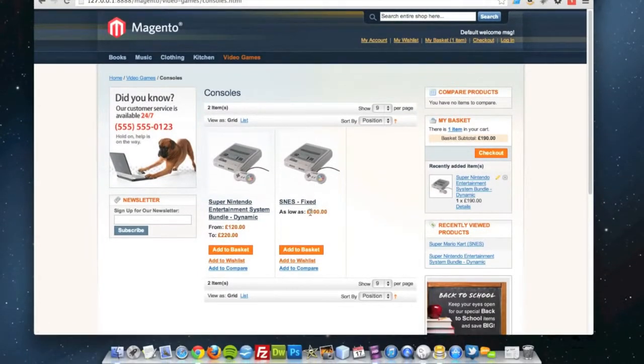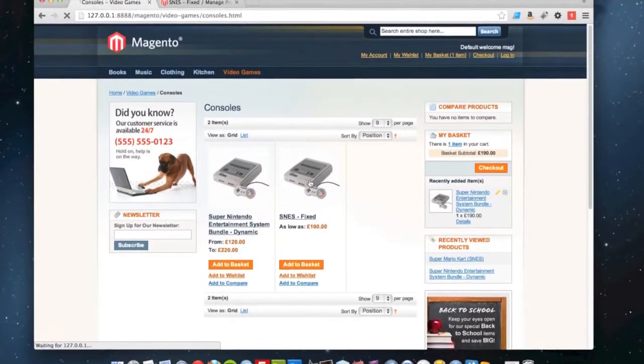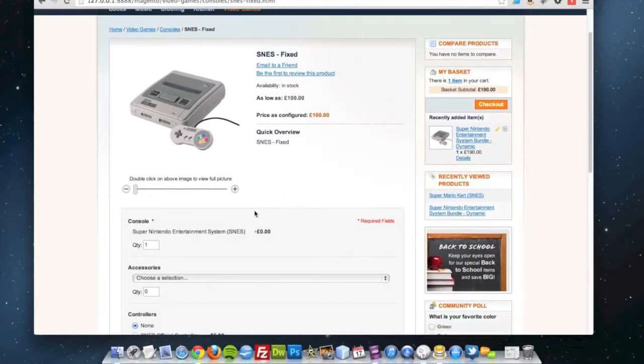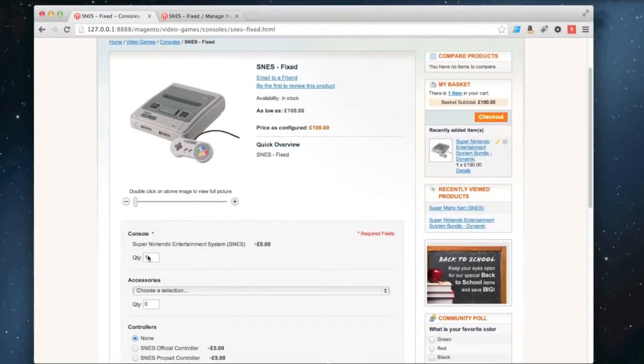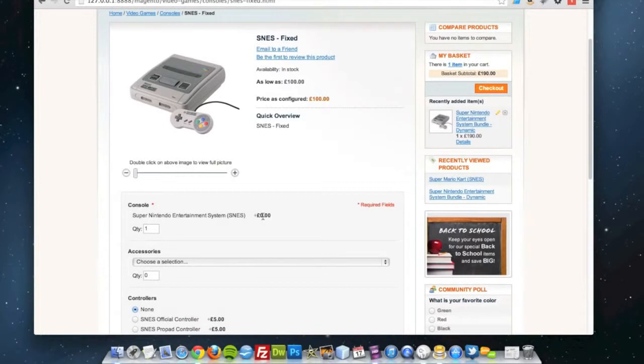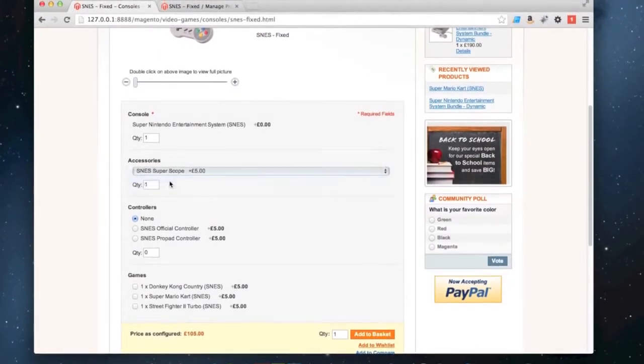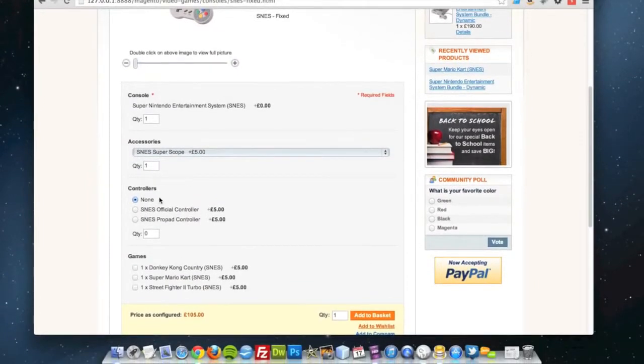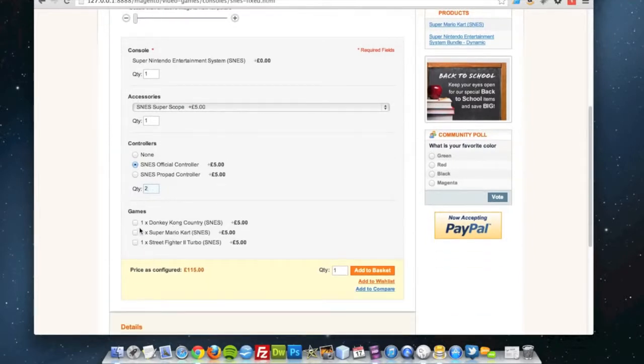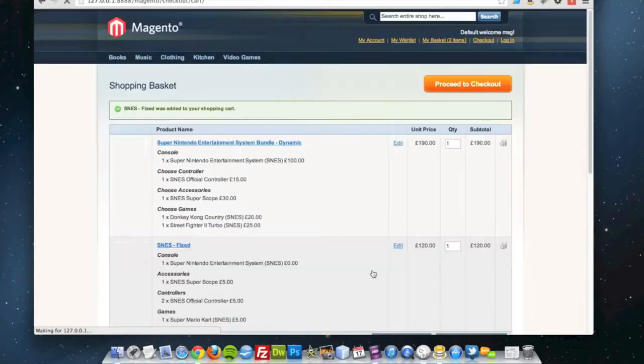So there we go. Super Nintendo's now 'as low as' £100. So if you have a look in there, we've got the starting price of £100, which includes the console at no extra cost. We can add accessories if we want. We can add controllers, so we can have a couple more of those. Again, it's updating the price as you go, and then this time we'll have Mario Kart. And add one of those to my basket.